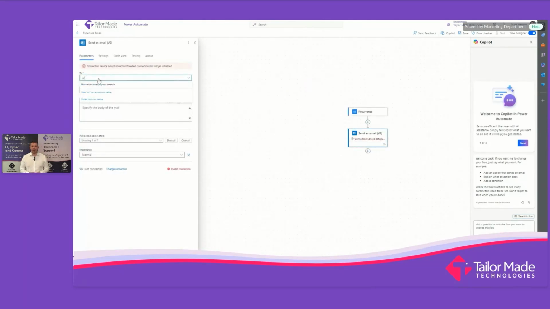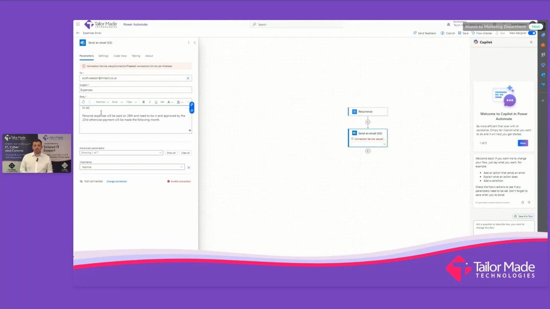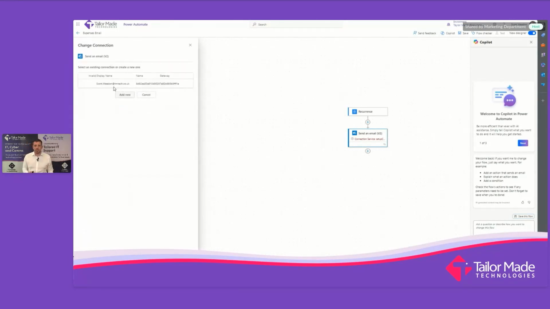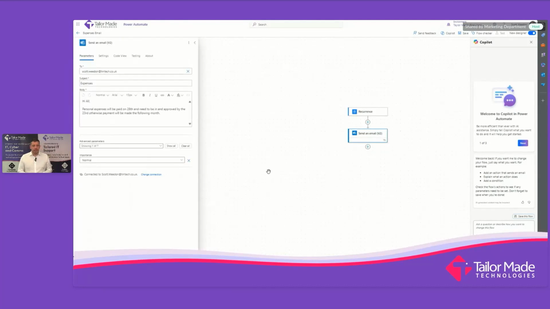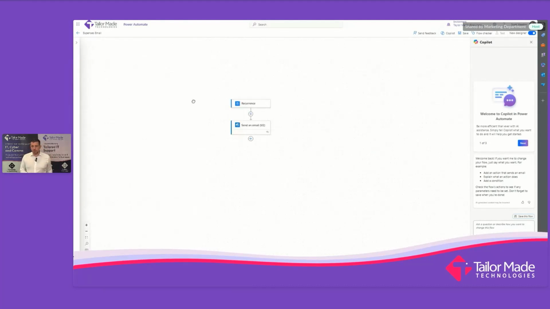I'm going to give it who it needs to go to. Typically this might be all your managers, your directors, or anybody that files expenses. I'm just going to put my name in again, for the sake of testing. Give the email a subject, so we call this expenses, and then I've put, hi all, personal expenses will be paid on the 28th and need to be in and approved by the 23rd, otherwise payment will be the following month, whatever it is you might want to say. So it's just a nudge of an email, but it's going to save me 5-10 minutes every month. Make sure it's connected to my mailbox, and that's done.